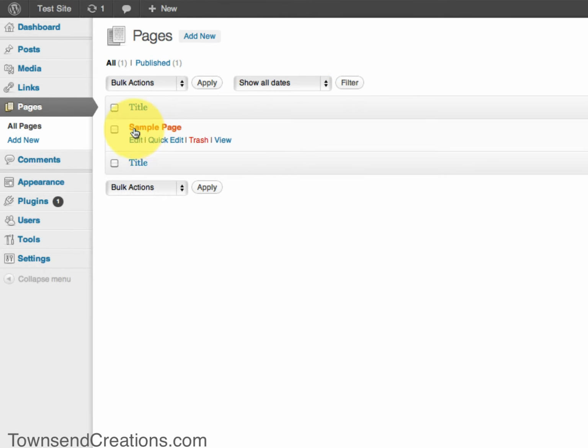And then also, when you hover over the title, this little menu pops up where we can edit, do a quick edit, trash it, or view it. This is going to allow us to edit the page or view the page.